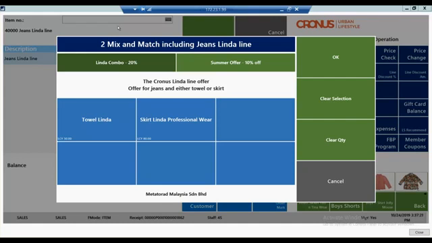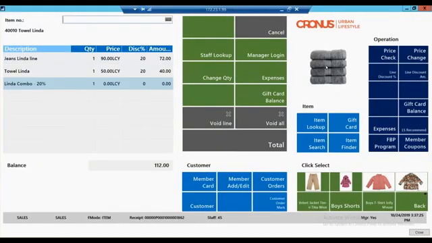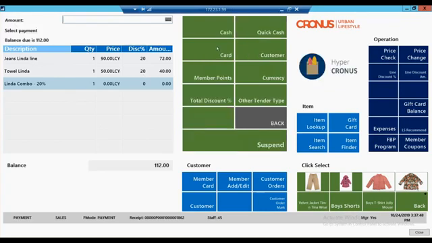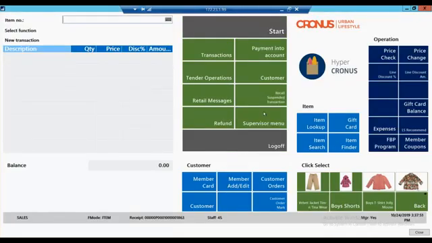Press on the towel Linda item and after that OK button. 3 journal lines are made, 2 sales lines and 1 for the mix and match offer. And note that each sales line included in the offer got 20 discount since they are part of the mix and match offer. Let's continue with how to sell items with variants.